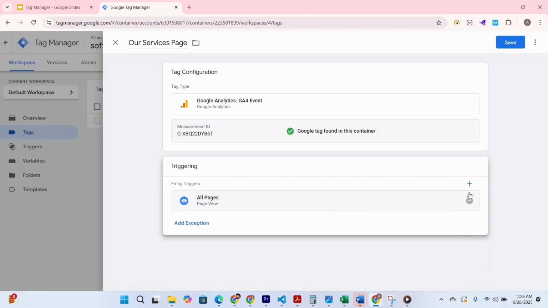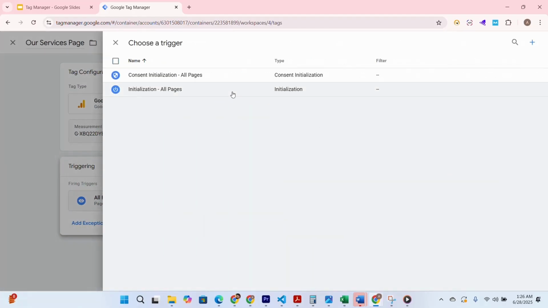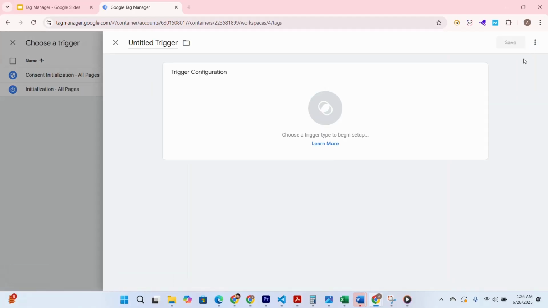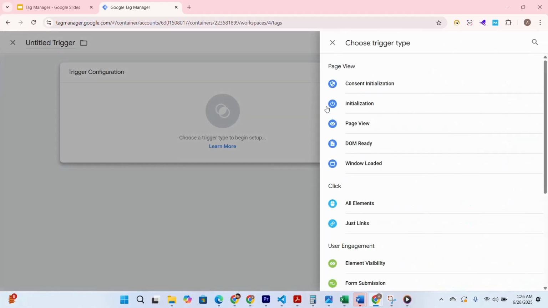Let me close this one, click here, and then click on this plus icon, new trigger, and then click here. Now we want a specific page. You can see this is the option, page view.